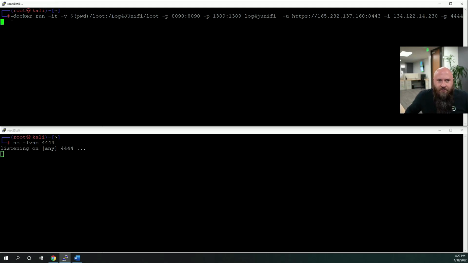So I'm running a Docker instance. I'm going to run log4j Unifi. And I'm going to pass through a couple of ports that I need for that. And then I'm going to name my Docker instance. And I'm going to tell it the variables and parameters that are needed for the attack, right? So -u is my Unifi controller, 165.232.137.160. -i is my attack box that I want this box to reply back to. And -p is my port for that attack.